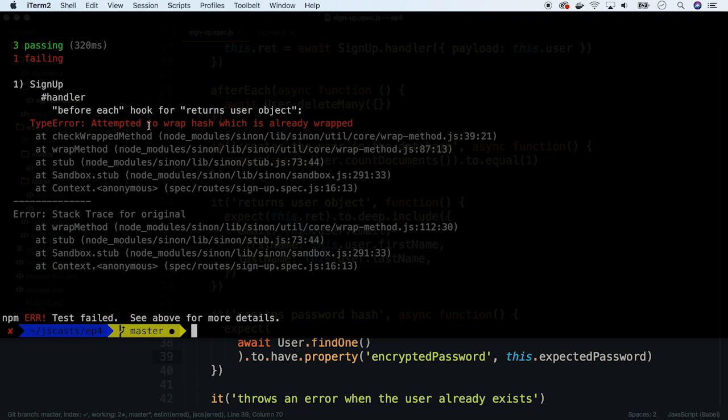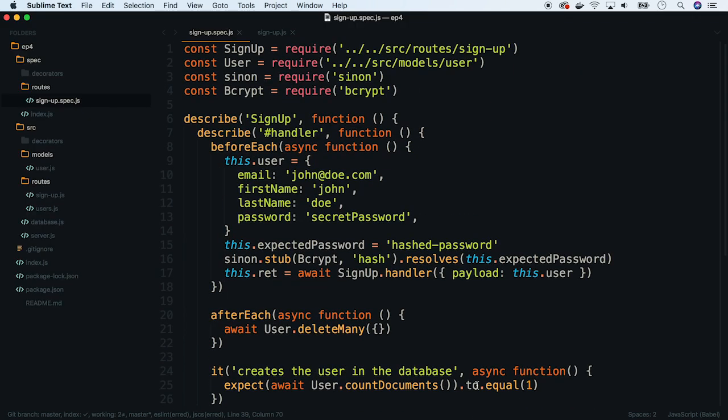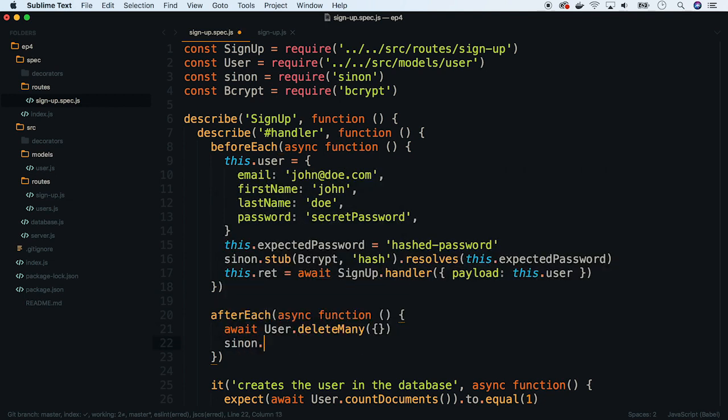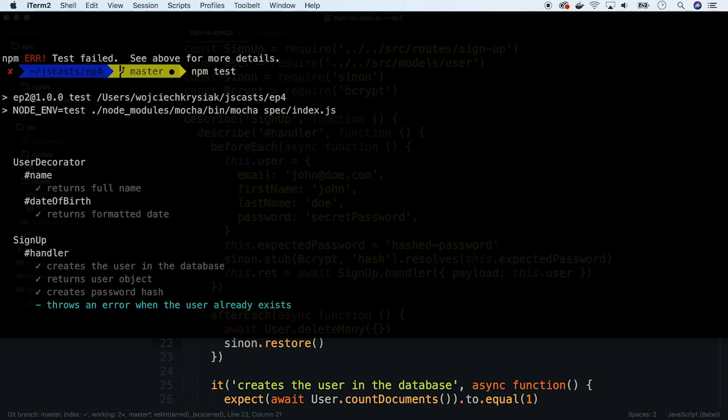Okay, sinon tells us that we are stubbing the method more than once. And this is true. The before hook is called before every test in the block. So what we have to do is reset everything sinon did after every test. We can do this by using the sinon restore function. Now rerun the test. Perfect.